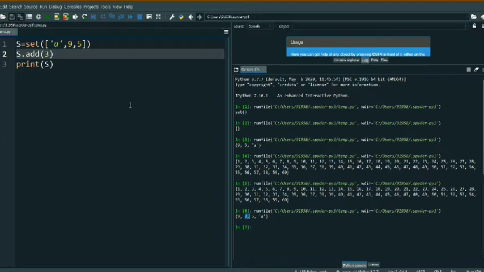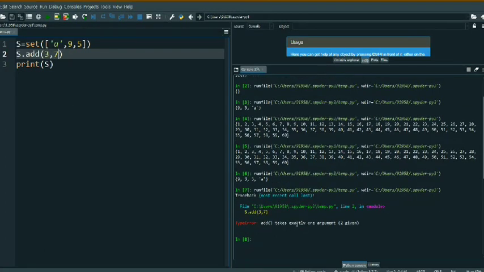Now if you try to add 2 elements at the same time using the add function, then what happens? Let's see. Write 3 and 7. Save it in the file, and this will generate an error message.